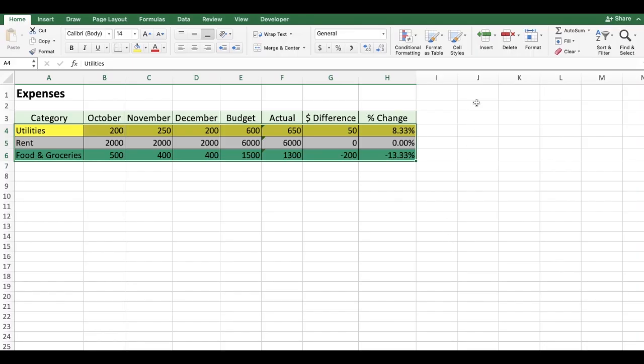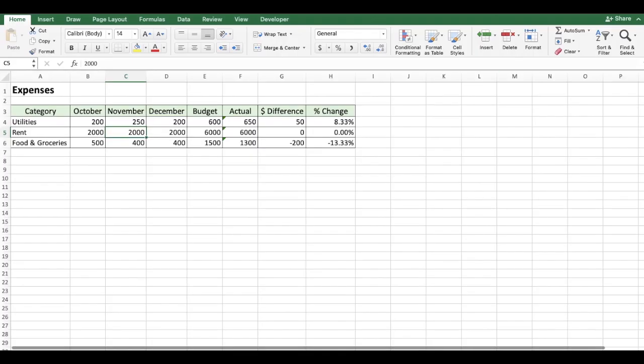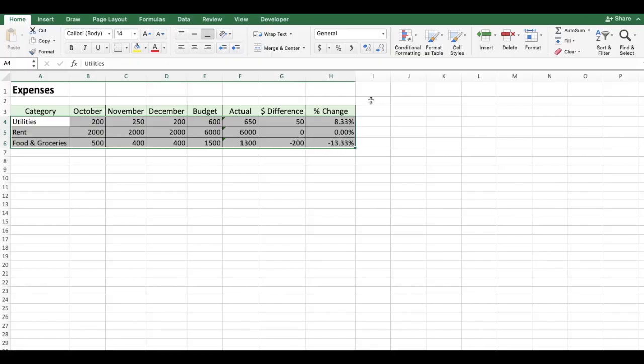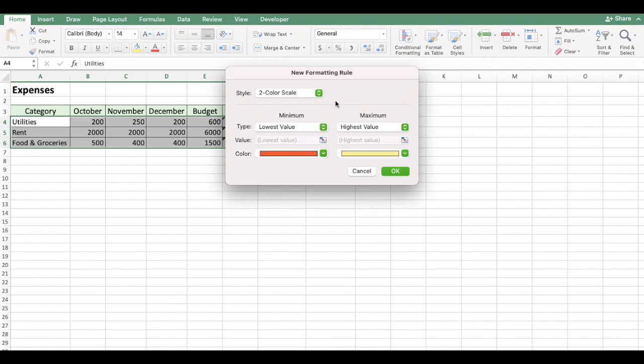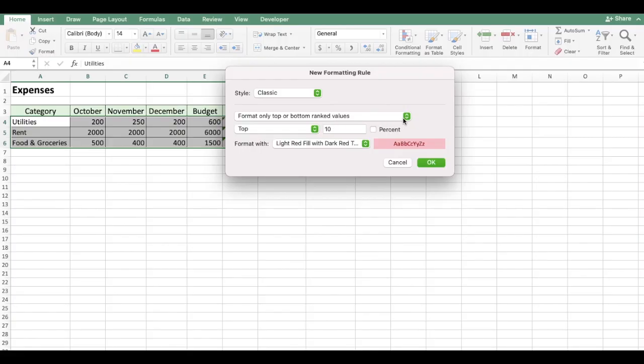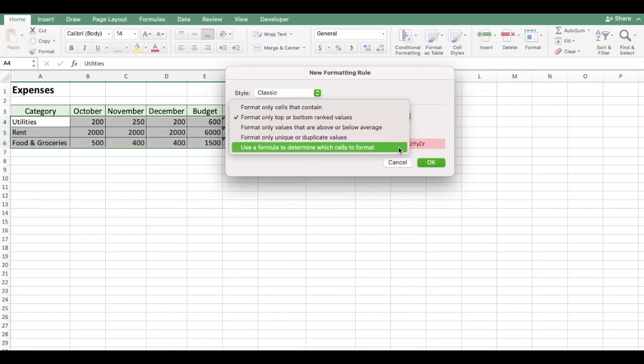Let me show you other formulas that you can also use. This time, we're going to go based on the dollar difference. Let's say you want to highlight the row if you go over budget by $100 or more. Select the cells with the data, click the Conditional Formatting button, select New Rule, select Classic as the style, and select Use a formula to determine which cells to format.